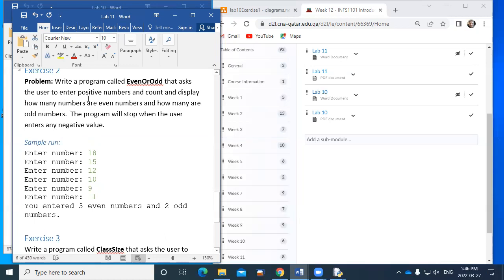Even or odd asks the user to enter a positive number. And so if they don't enter, that's going to be a Sentinel loop. We're going to count the number of evens and we're going to count the number of odds. This is really nice. So let's do this one, but we're going to do it without a flowchart because we're kind of running out of time. So let's do that.